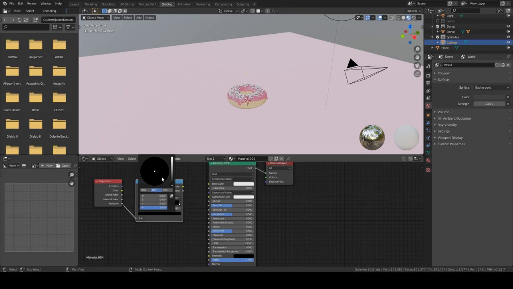Now after having all the particle system set up, we just need to color the sprinkles. So to randomize the colors, basically using the object info and color ramp nodes, you can assign various colors that'll be scattered across each individual sprinkle. It's honestly pretty simple to do. If you watch the tutorial, you'll see it only takes maybe 2 to 3 minutes to make.